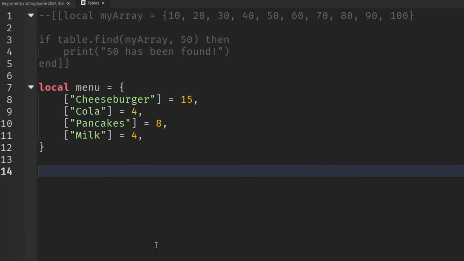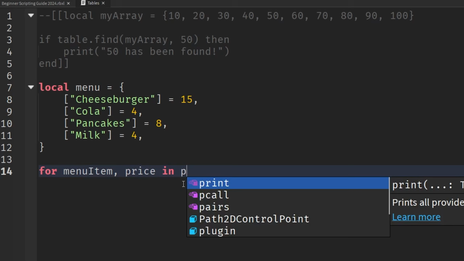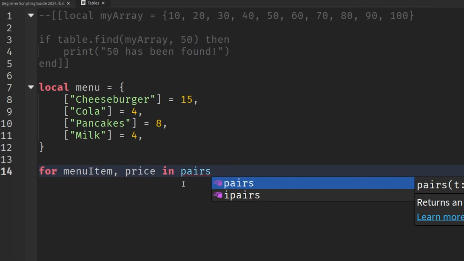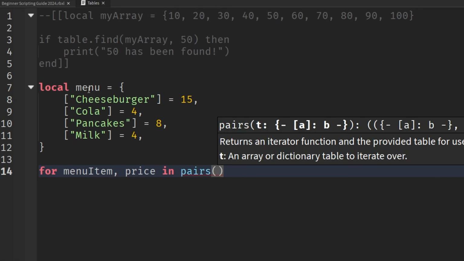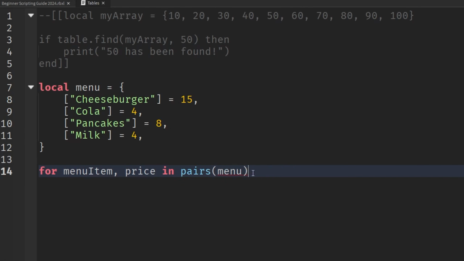But what we're going to do is say for, and we're actually going to create 2 variables with this pairs loop. So the first one is going to be a variable for the key. So we're going to say for menu item just like this, and then comma, we're going to say whatever the variable of the right side is going to be, which is going to be the price. And then we're going to say in pairs just like this. And then we're going to say open and close parentheses, and then we're going to pass in the menu dictionary like this, and then we're going to say do like so.